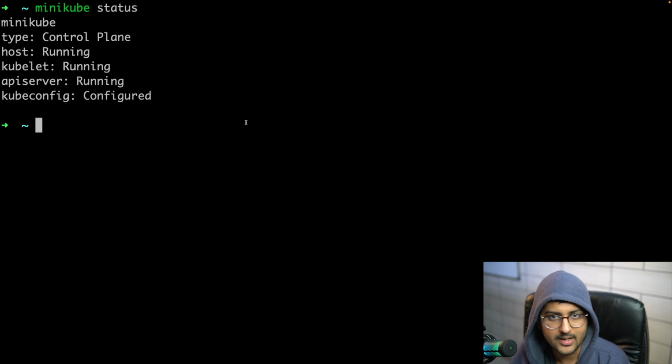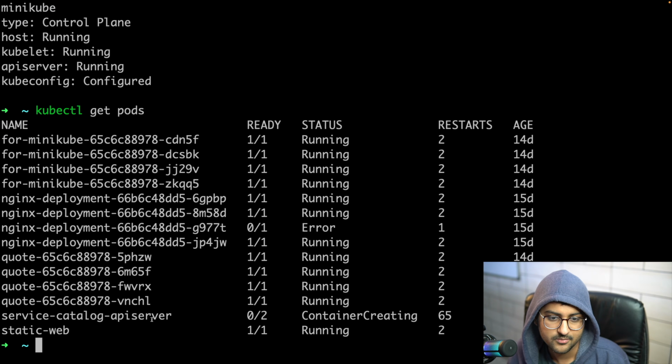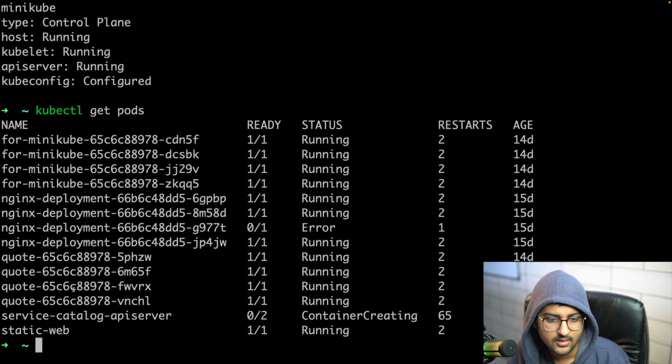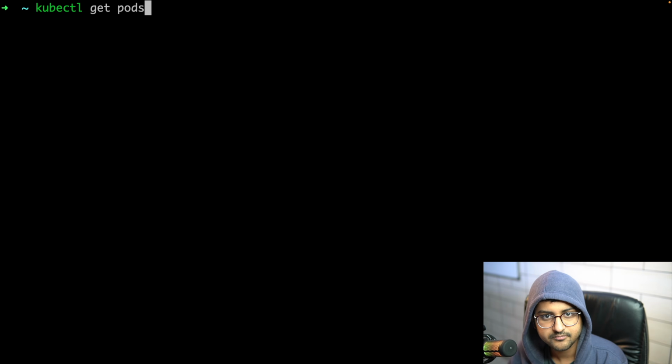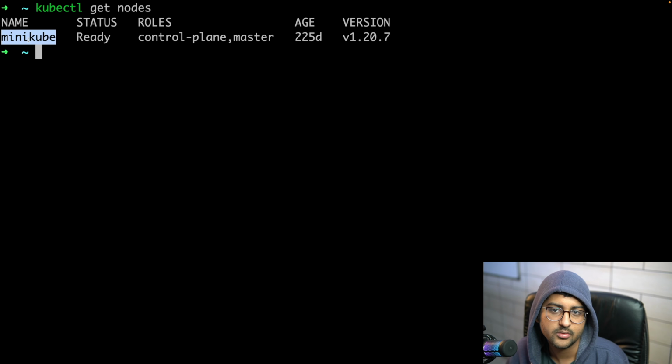So that's one way of running Minikube. You can say kubectl get pods. Right now it will say no. Okay, these pods are running. This is actually previous pods that I was running. So if you run it for the very first time, it will say nothing. You can also check out the nodes. Only one node, Minikube, which is a control plane.